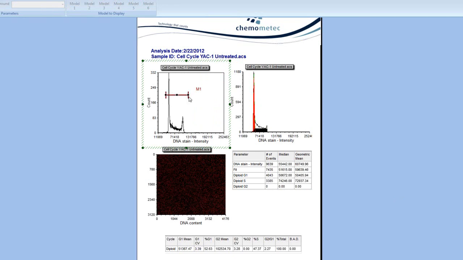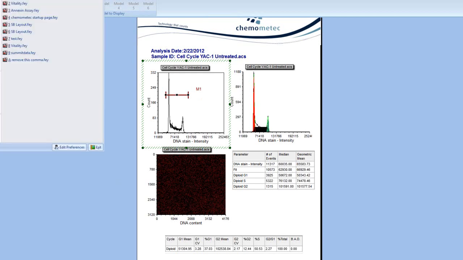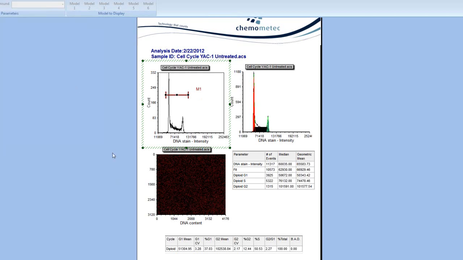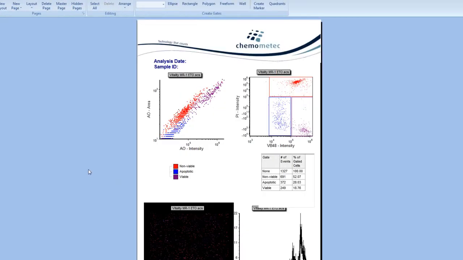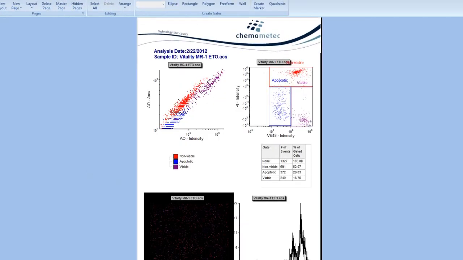So the last assay that I wanted to show you real quickly, or we'll go in a little bit more depth, is the vitality assay. This is something that ChemoMetec has done. I believe it's proprietary technology, which is very, very nice.